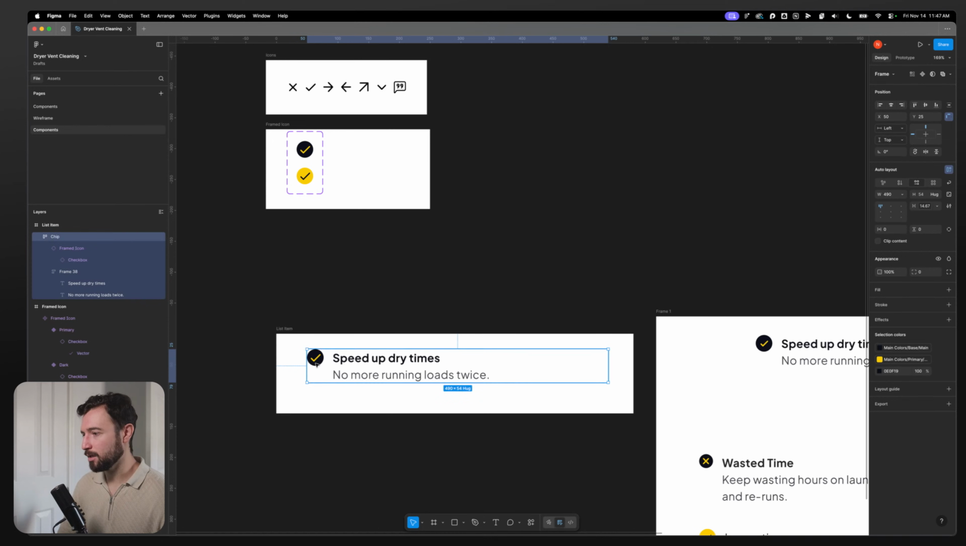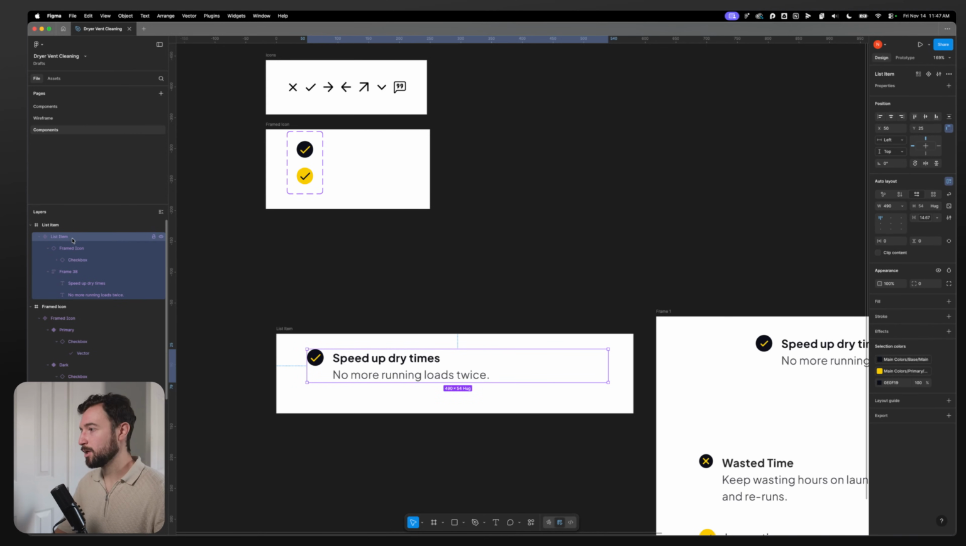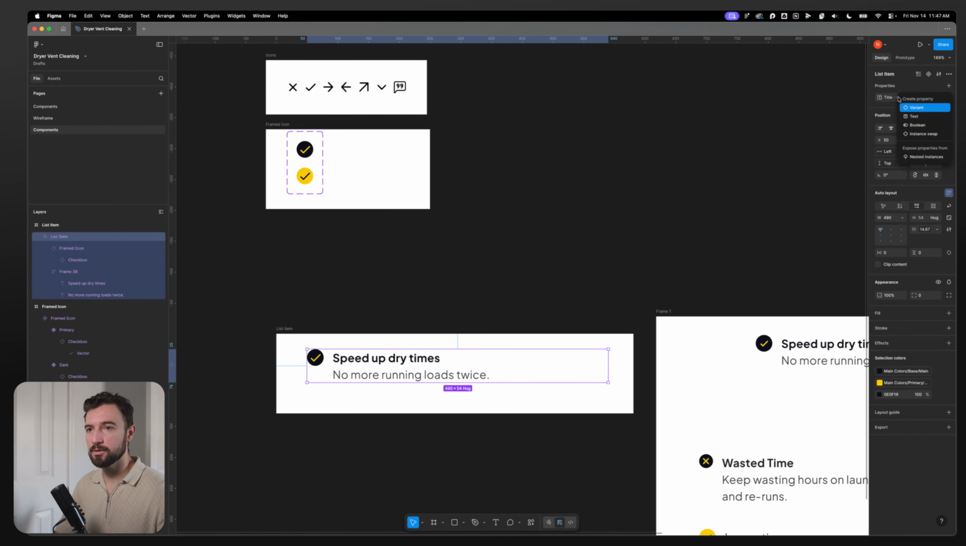And I do want to set up, this one's going to be called the list item. And we are going to componentize that. So Command Option K. And then I'm going to add a couple different properties to this. So we're going to go text. We'll go title. And we'll just do like enter title here. Okay, and then add another text here that's going to be my, I don't know what you call it, description. There we go, that's fine.